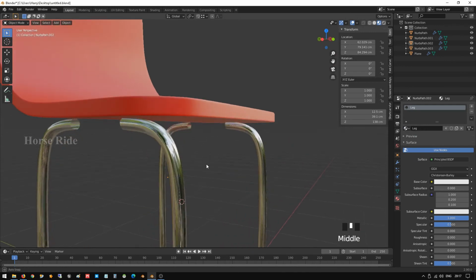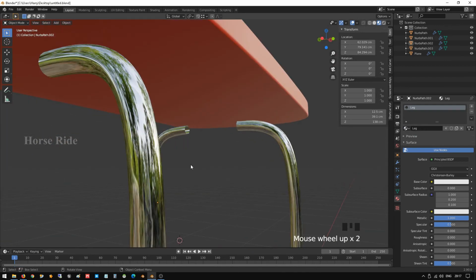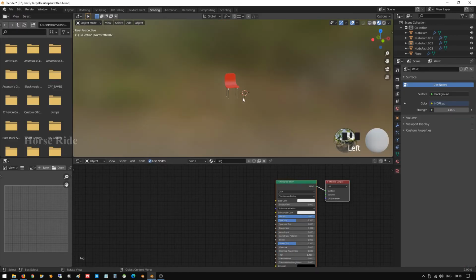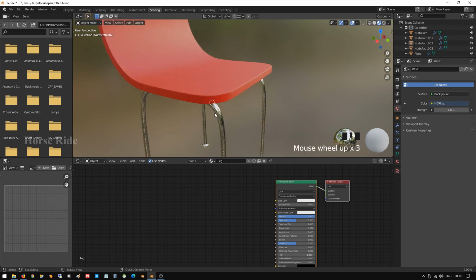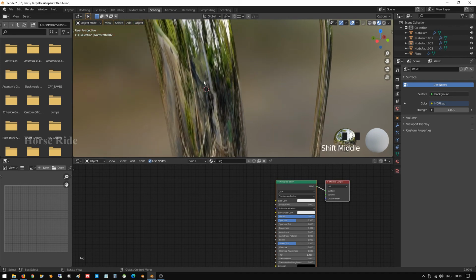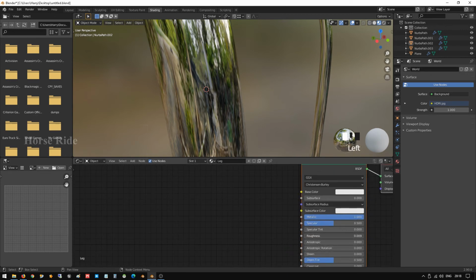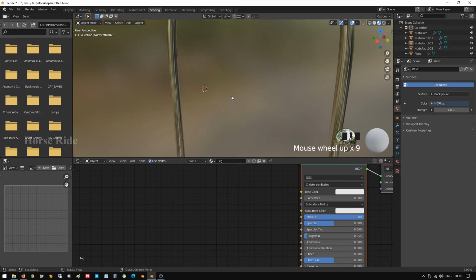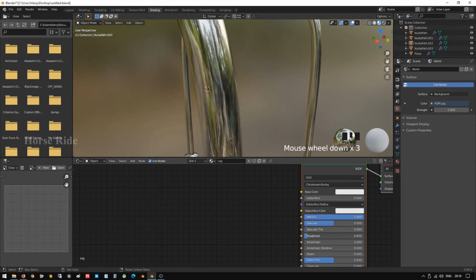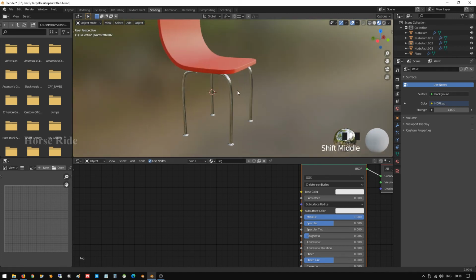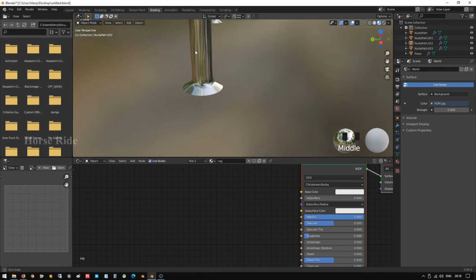Color. I feel this is fully shiny. So what I'm going to do is go to the shader view using the tab key, and I'm going to reduce the roughness. Sorry, I'm going to increase the roughness. Yeah, now it looks a little more matte. Yeah, now it's fine, I hope. Now our leg also looks awesome. Fine.